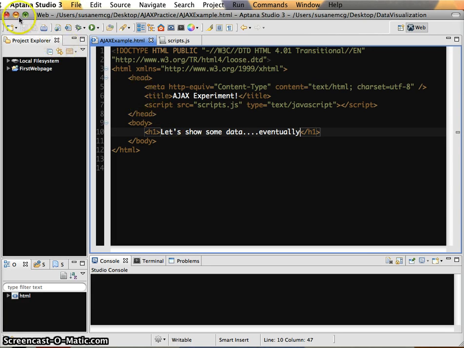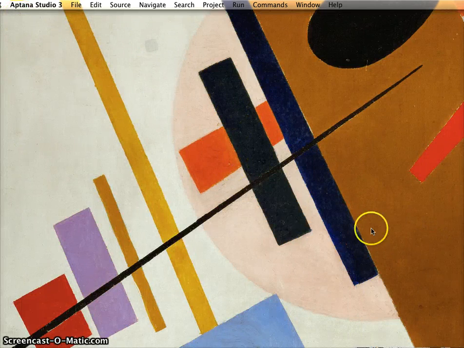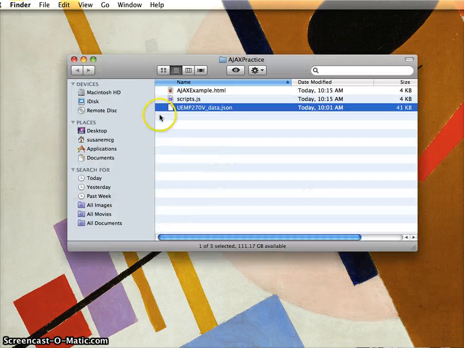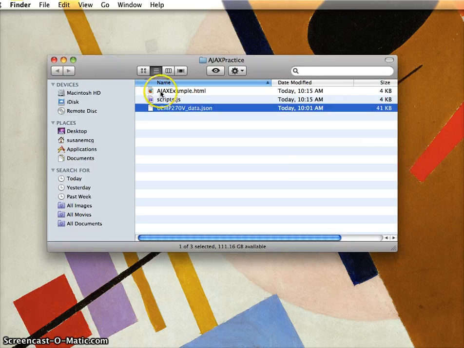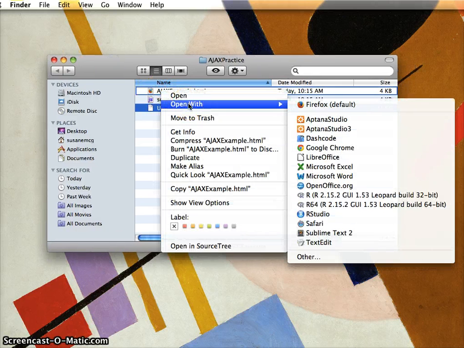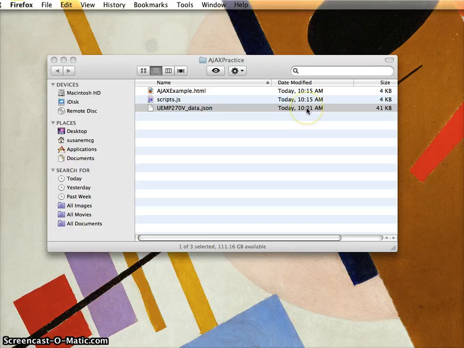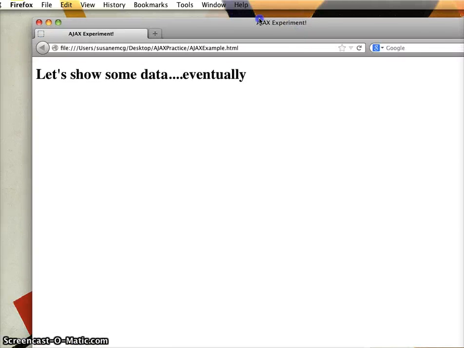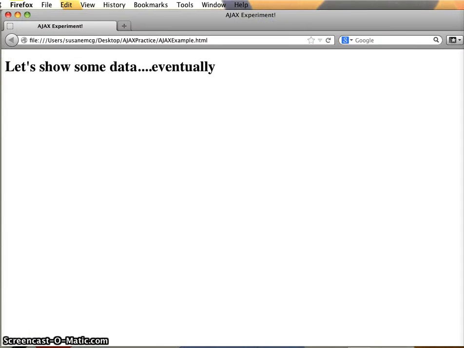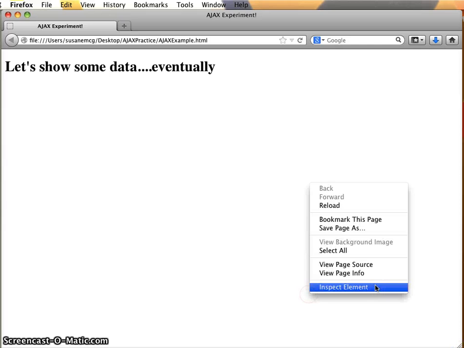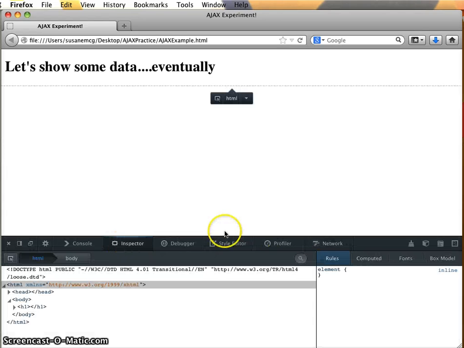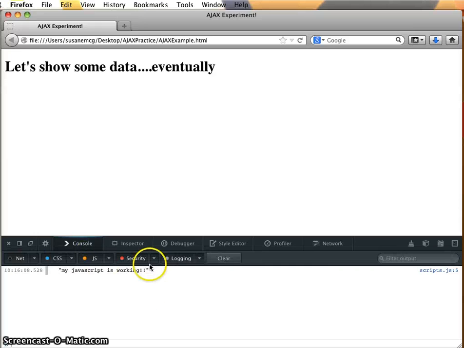Now I'm going to open this in my web browser, and it's going to be very important in this example that the web browser we look at things through is Firefox. We'll talk a little bit in class about why that's important, but it needs to be Firefox. Okay, so I now have my Firefox window open. I'm going to inspect element, and go to the console log here, and I can see that yes, indeed, my JavaScript is working.